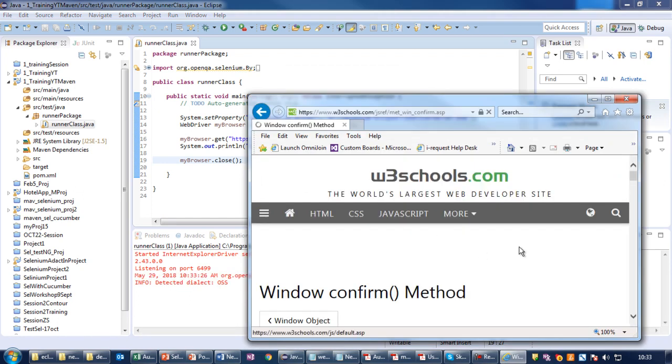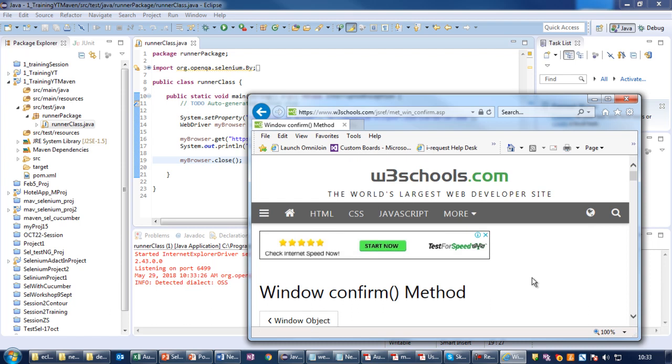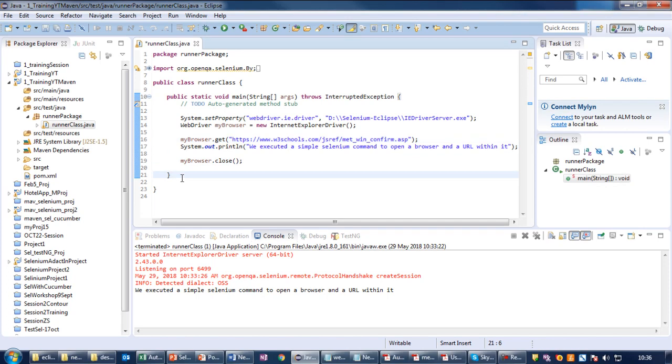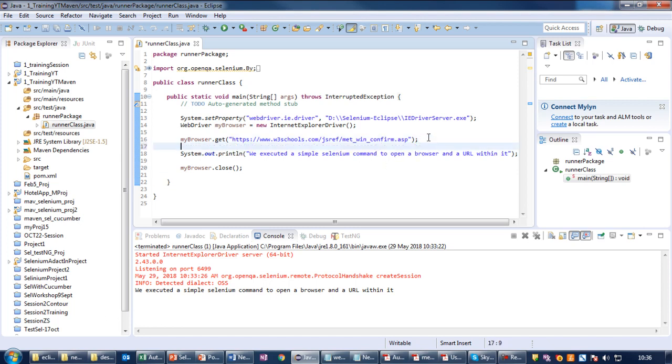So now it went to w3schools.com, the exact URL which we had placed within the parenthesis for the get method. So now let's start using some of the other methods available within this interface. Let's start by using another method, which is to get the title of the window which was opened.